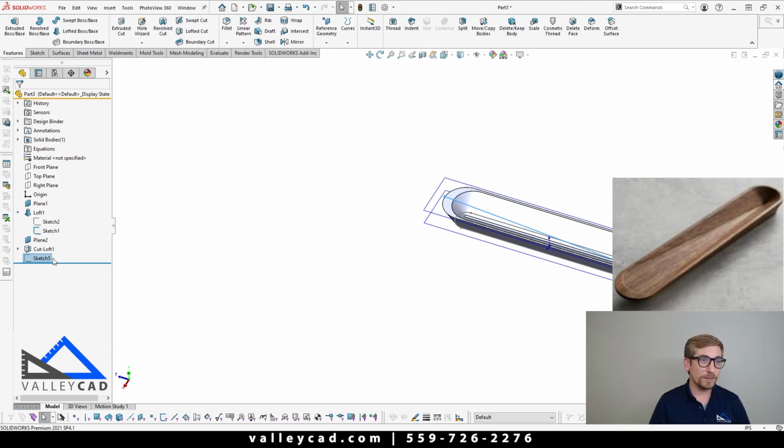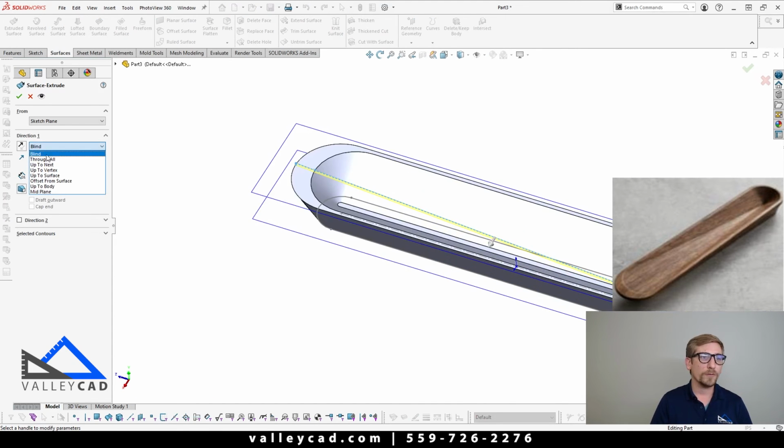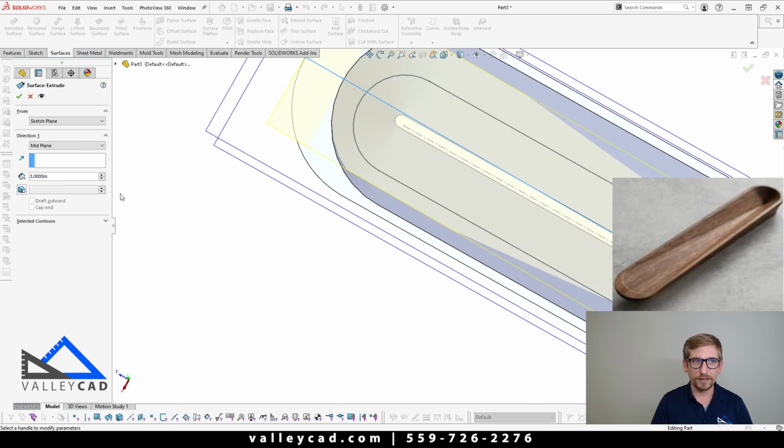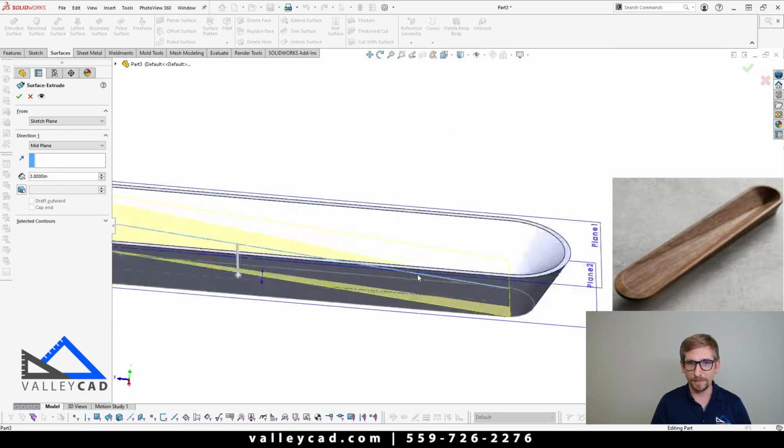Now with this sketch number 5 created, what we're gonna do is come under my surfaces command. We're gonna do a simple extruded surface. We're gonna say do a mid plane on this, and all I need to do is just make it so it extends beyond my geometry. Okay, so I need to come out a little bit more up here. There we go. So now it's extending beyond my geometry entirely.